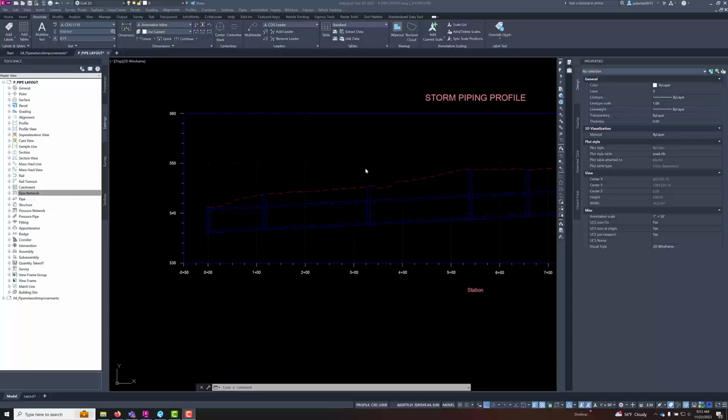Ever tried to label some storm drainage structures in your profile and the labels come in the wrong spot, and for the life of you can't figure out how to get them changed? Well, let's quickly go through how to change that and maybe get you working a little bit faster.